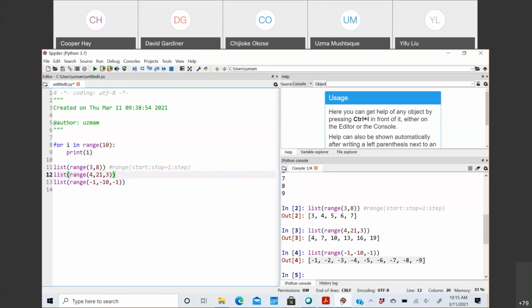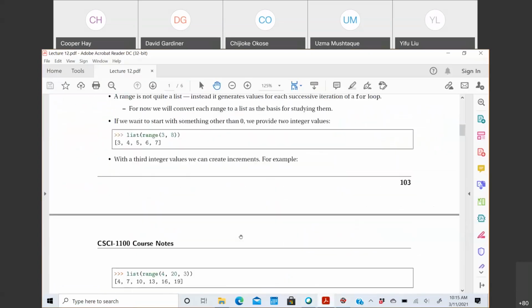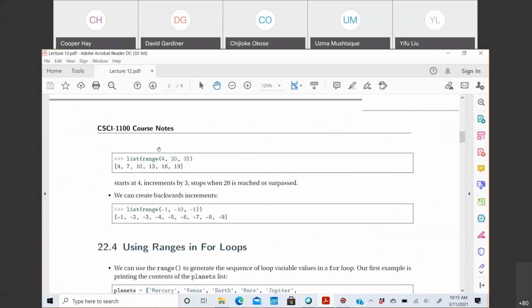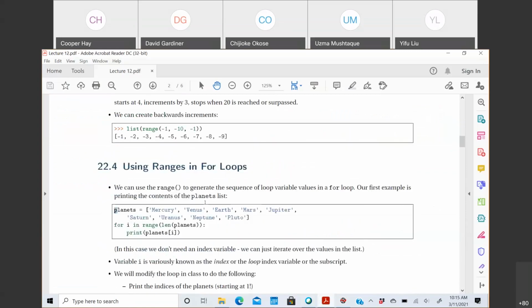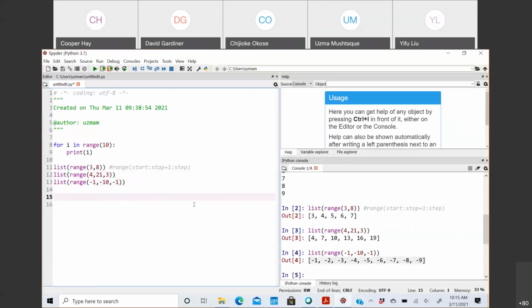Let's look at this example. I think it's in the lecture notes. We talked about increments. We can do decrements just like we did in this example, where we have this list of planets. Let me show you two things about this. Usually we want to access every element of a list and do something with it. So let's see how we can.